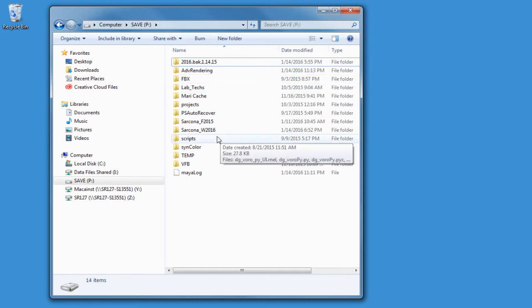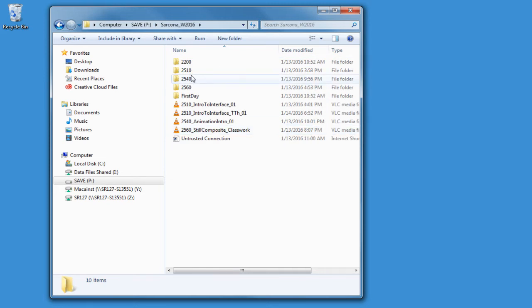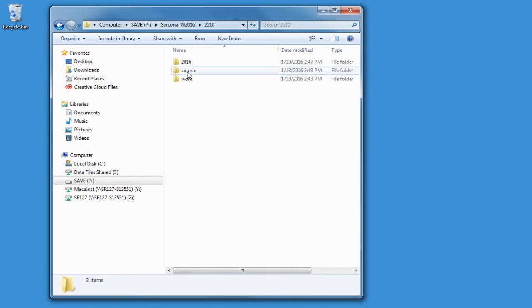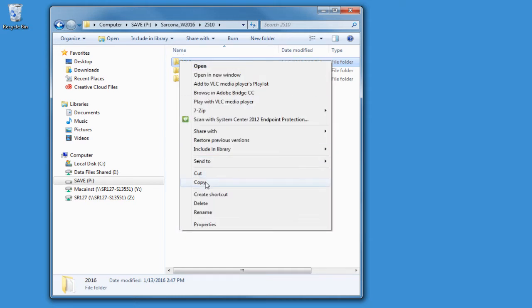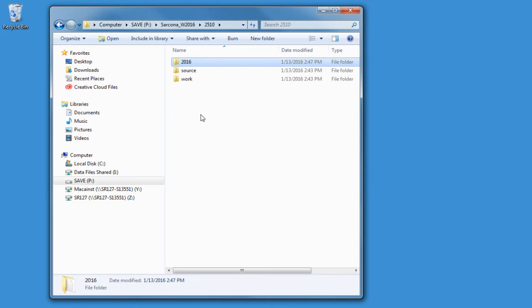Now we're going to go into our folder, whatever your folder is, inside the 2510. We should have a 2016 folder in there. If somehow you lost your 2016 folder, don't worry about it, we'll get it back later on. But if you have it there, which you should, you're just going to right-click and say copy. What class is this? Intro.